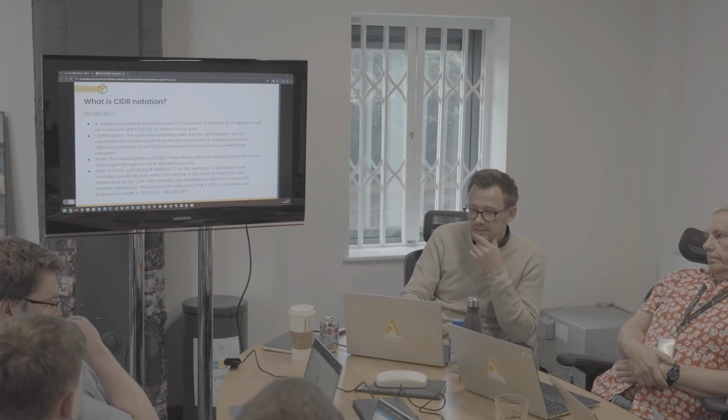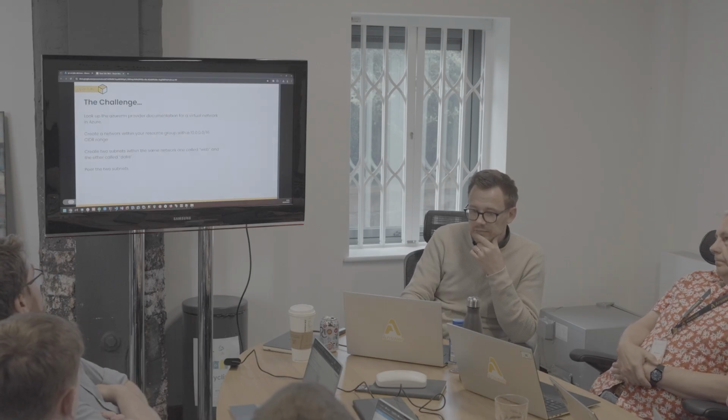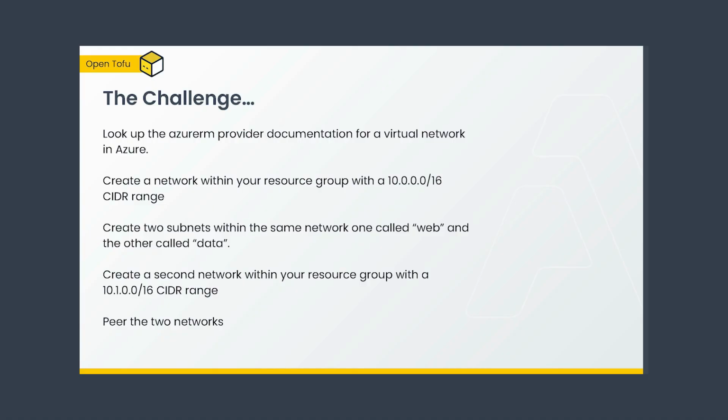Okay, so the challenge, in this shorter session which will hopefully allow people to play catch up with some of the stuff you might have been doing in the second session, is to look at the Azure RM provider documentation.